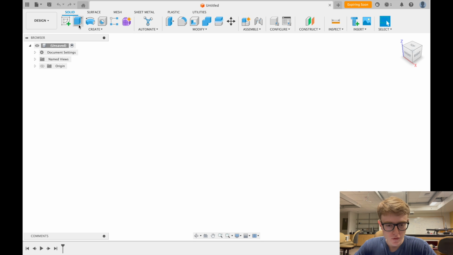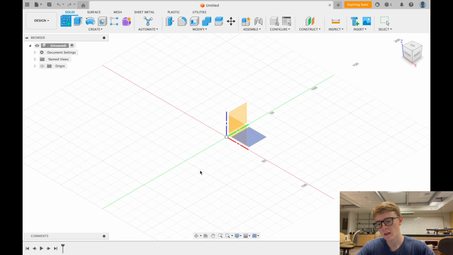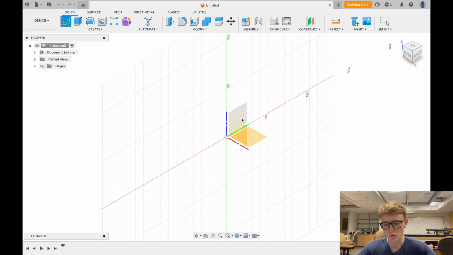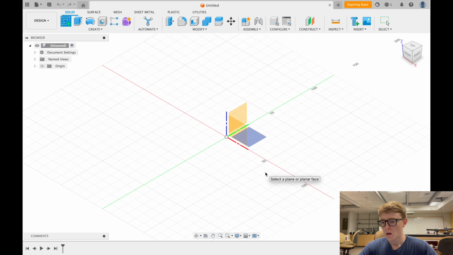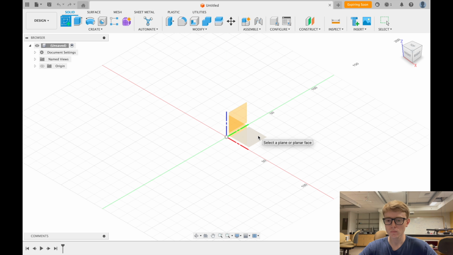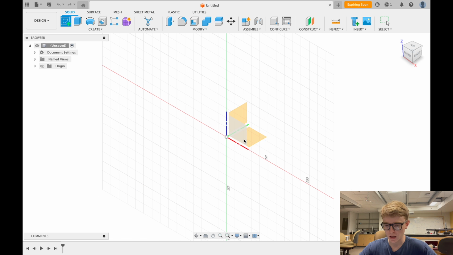So that's the first step. We're gonna click that plus button, and then you can see I've got this grid and I've got these different planes here, and I can hover over them and it'll show me how my sketch will be oriented depending on which one I choose. So I like to choose the XY plane. That's usually what I do. So I'll pick this bottom plane, but you can actually pick any of them.